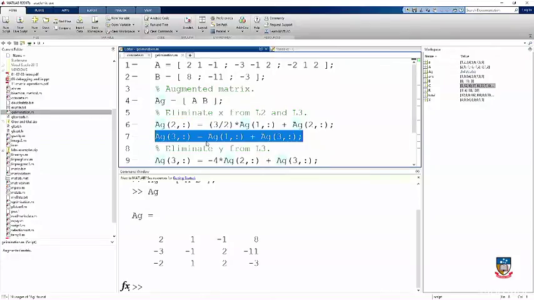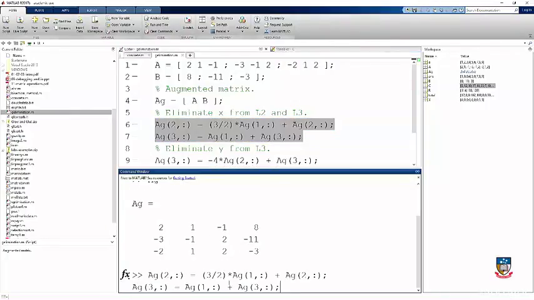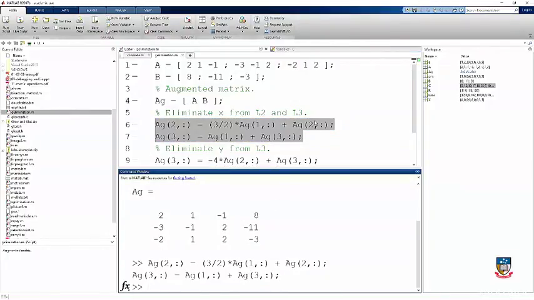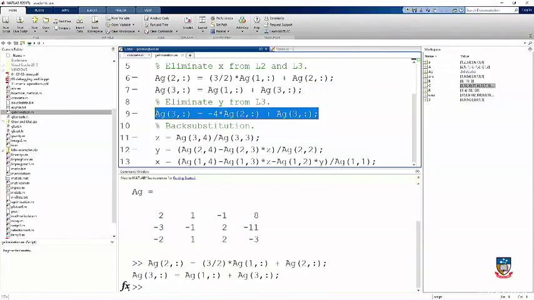And then for the third row, we simply added the first and the third row and stored the result in the third row. Let's do this one here. And then eventually, we eliminated y from L3 by multiplying L2 by -4 and then adding it to L3. So the answer is stored in the third row this time.